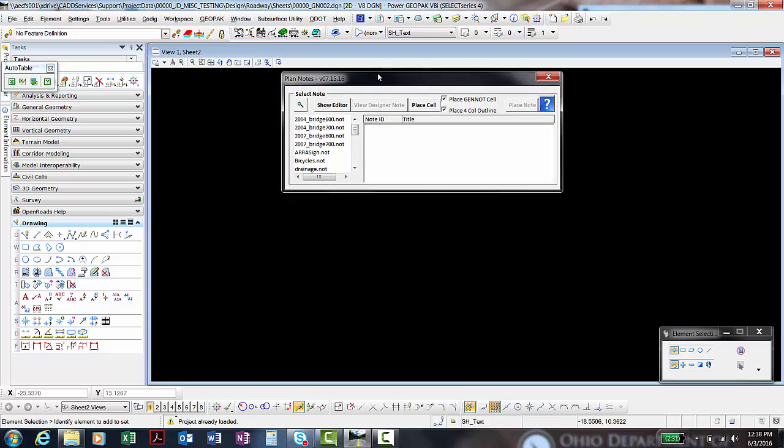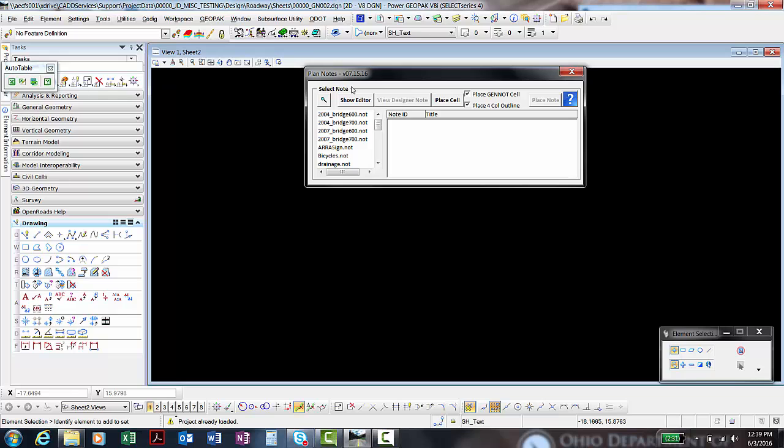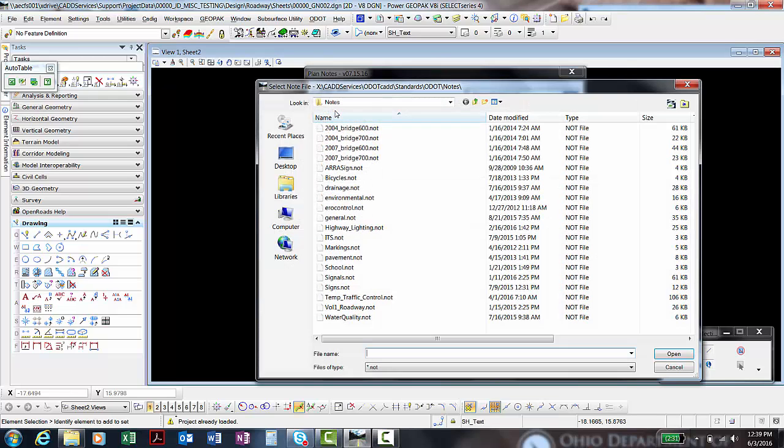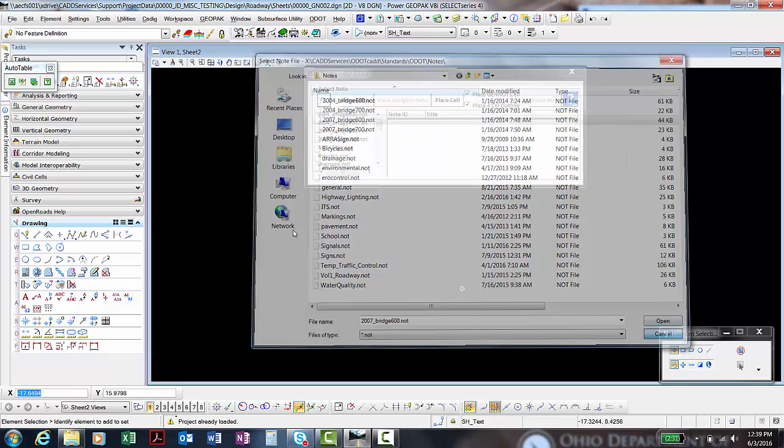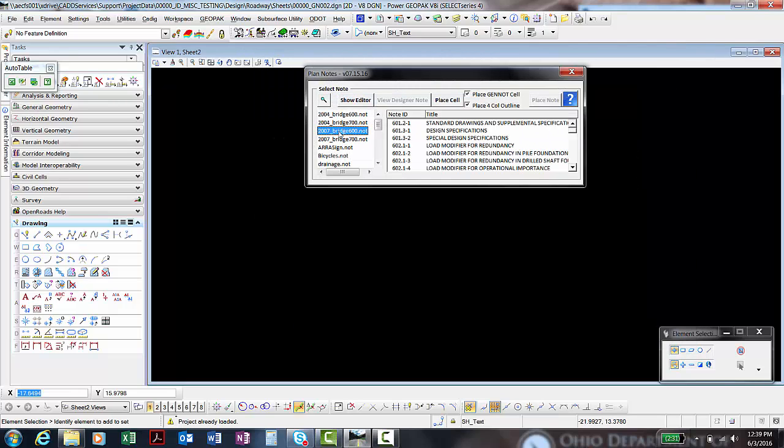So now, if you have other notes for some reason that aren't at those two locations, you can use this search button, and it'll bring up a file browser, and you can select a NOT file, and you can hit open, and it will add it to this list, as long as it has not already been loaded in this list.